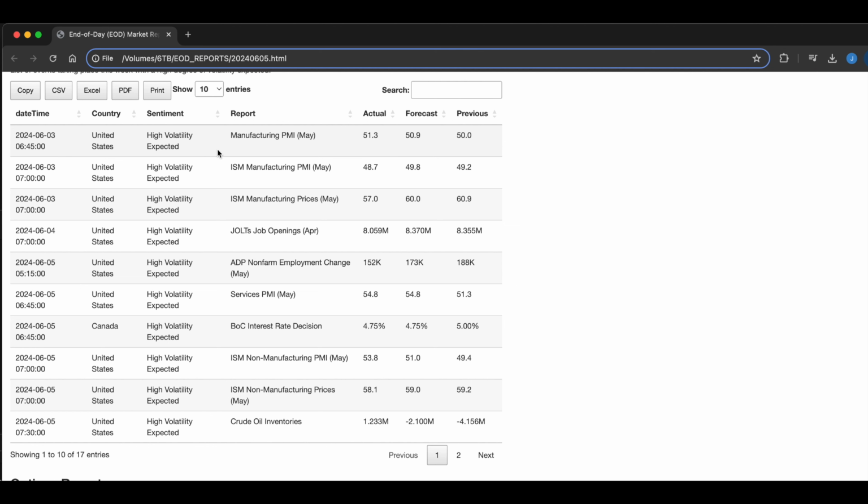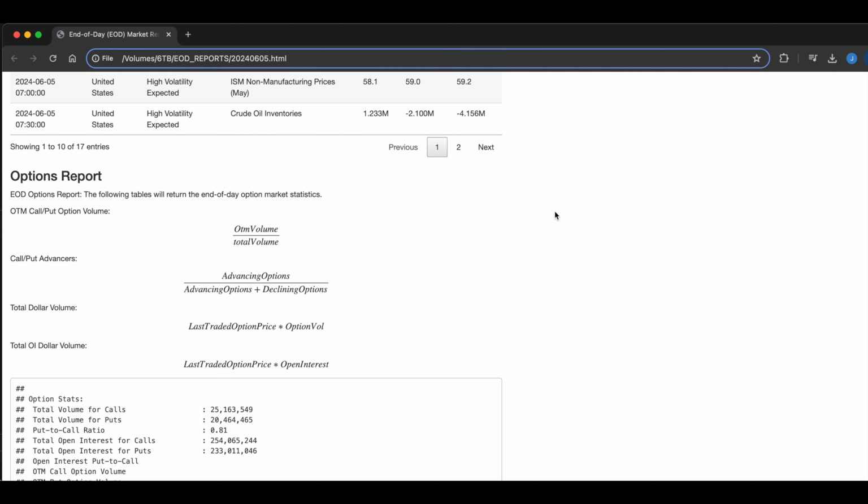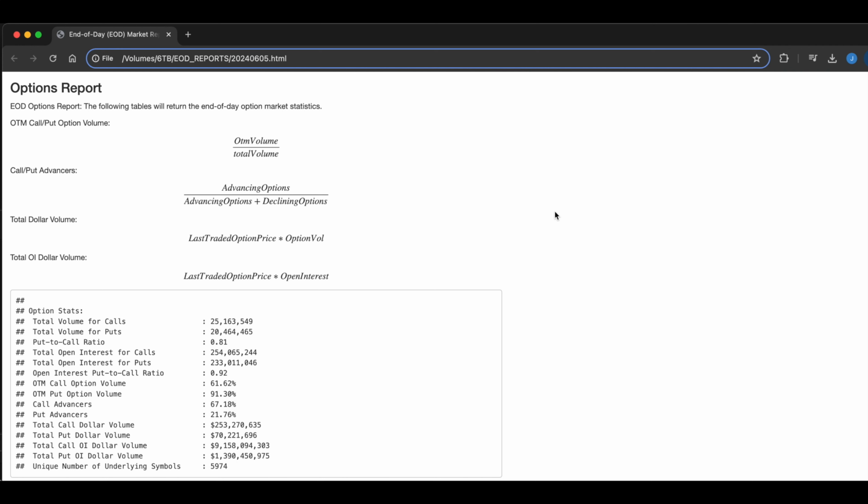Now, I try to split up my data between options, futures, and stocks, and the following section is just for the options. Here I have some formulas along with the printout for about 5,900 different underlying symbols. So at the end of the day, it's going to calculate the total volume for calls, the total volume for puts, the put to call ratio for all the symbols, the total open interest for calls and puts, the open interest put to call ratio. I'm also interested in seeing the option volume for out of the money options. We also add the breadth for call advancers and put advancers, the dollar volumes between calls and puts, and finally the dollar volume for the open interest.